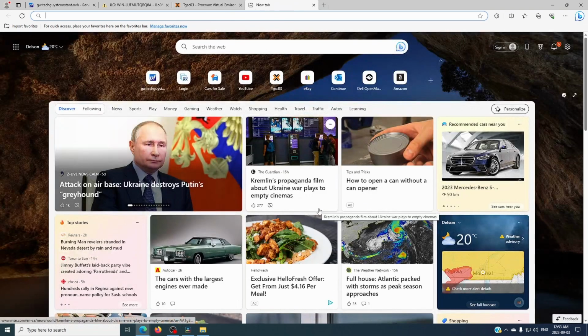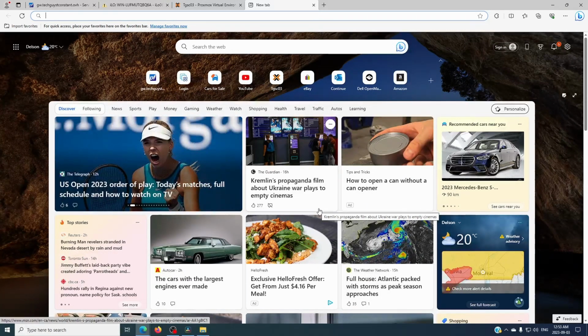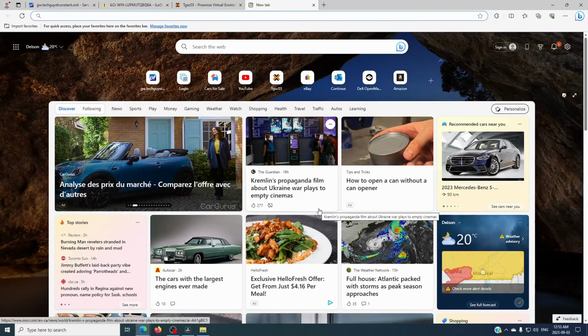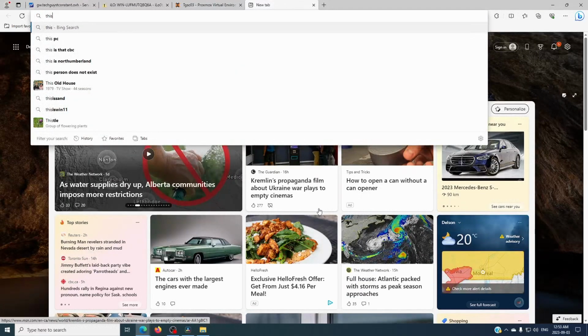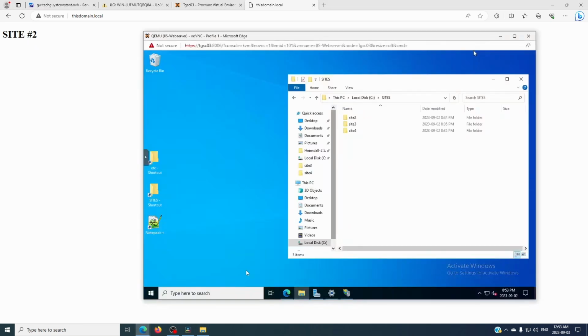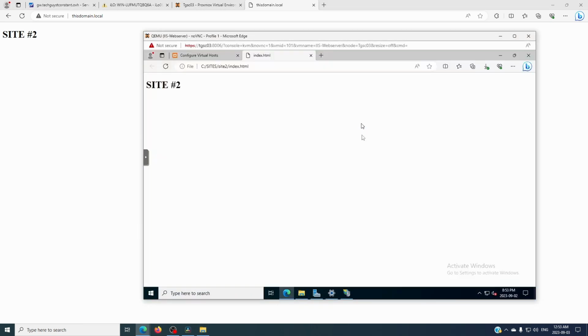So this is a computer that is not located on the virtual host, so that you can see how it interacts. So website number 2, if we type in this domain.local, we see site number 2, which is located onto our little web server located on 192.168.2.233. And as you can see, this domain.local now resolves to that website.